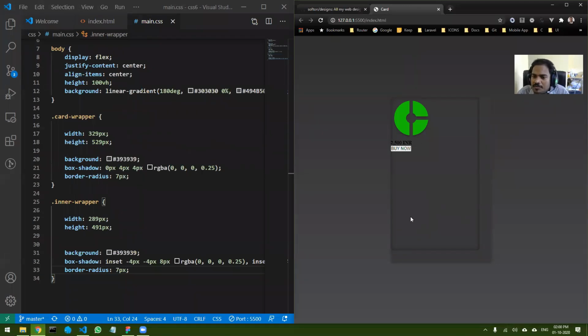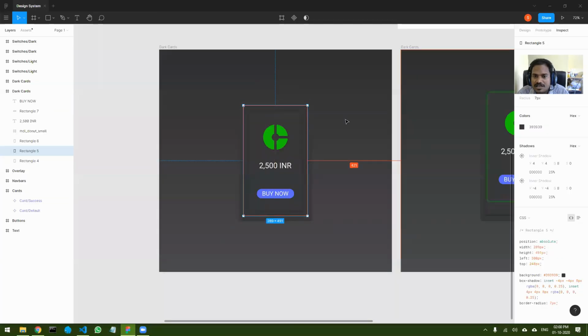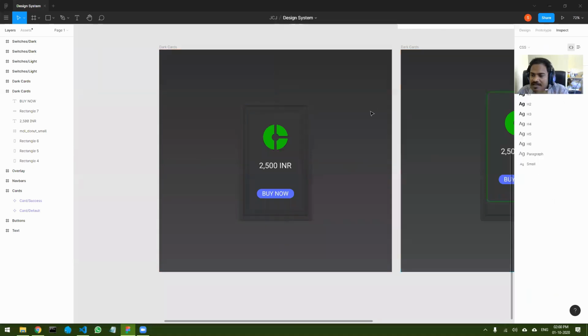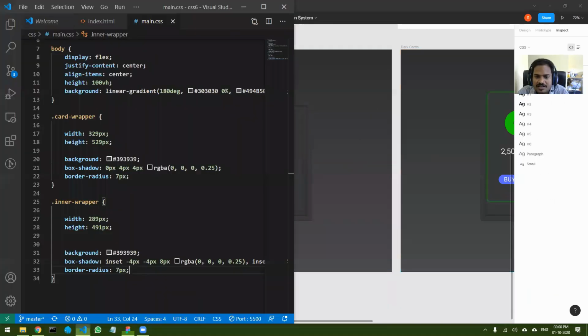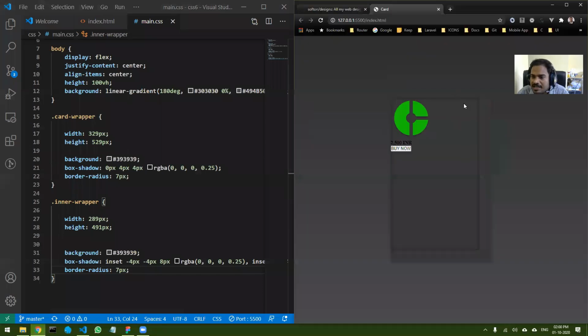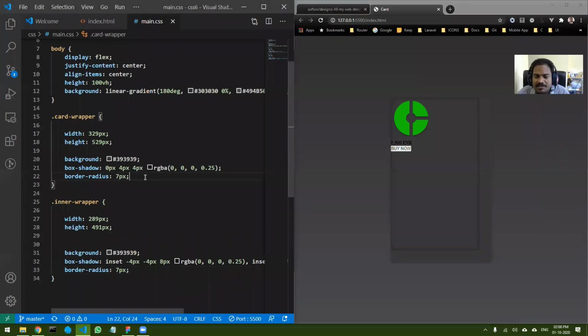Okay, but now the problem is it is not center aligned. If you look at the Figma image, it is properly center aligned, right? But it is not center aligned over here. Can anybody tell me how I can bring this particular wrapper to the center of the other wrapper? Obviously we all know it is display flex, right? But where should I put display flex? Inside inner wrapper or inside card wrapper or inside body, wherever? Where do you think? Exactly, card wrapper.